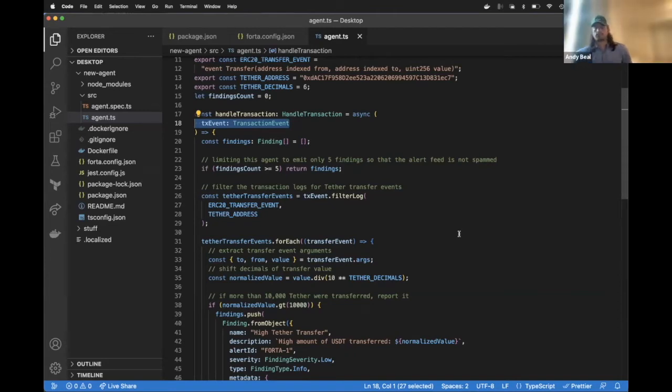Yeah, I think the second part clarified it. So what kind of data do we have available within this handler? Just the transaction data, or can we access the full state to do comparisons?